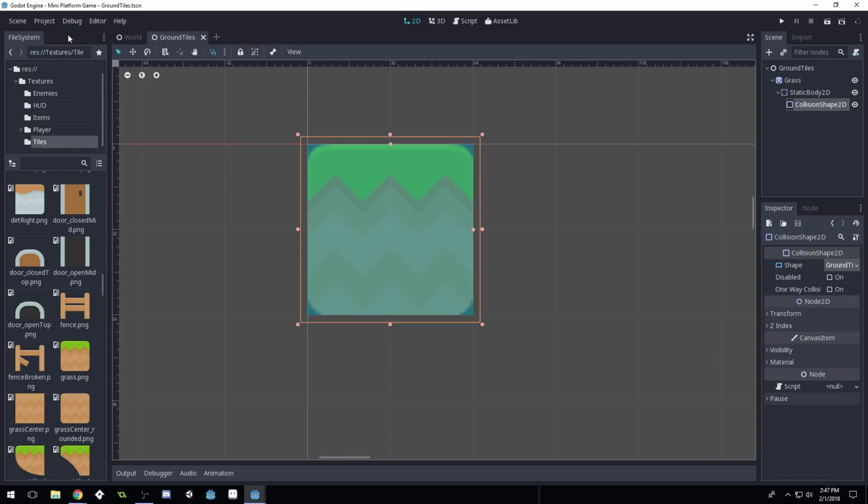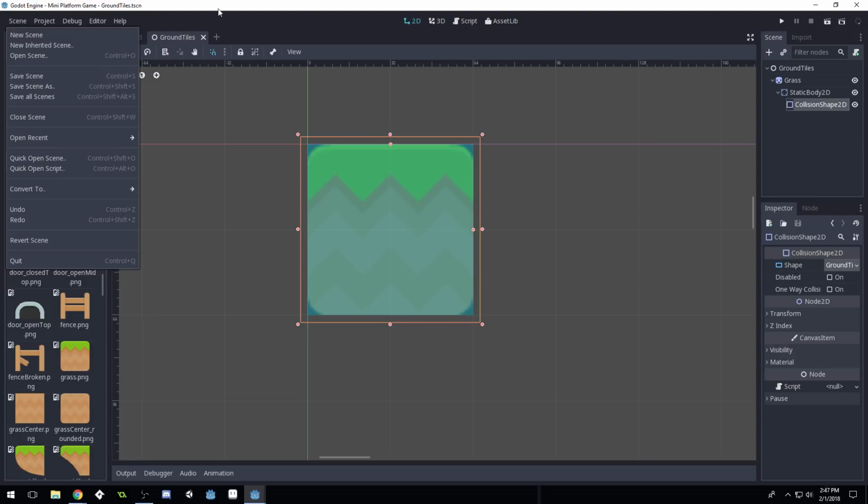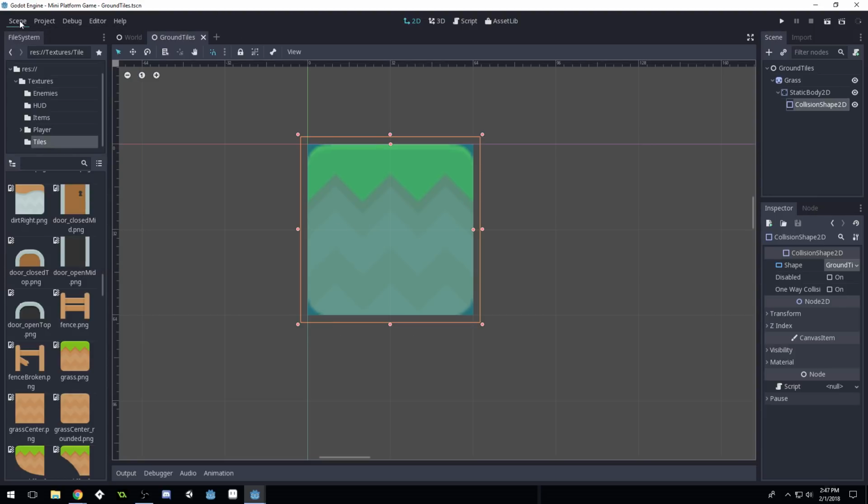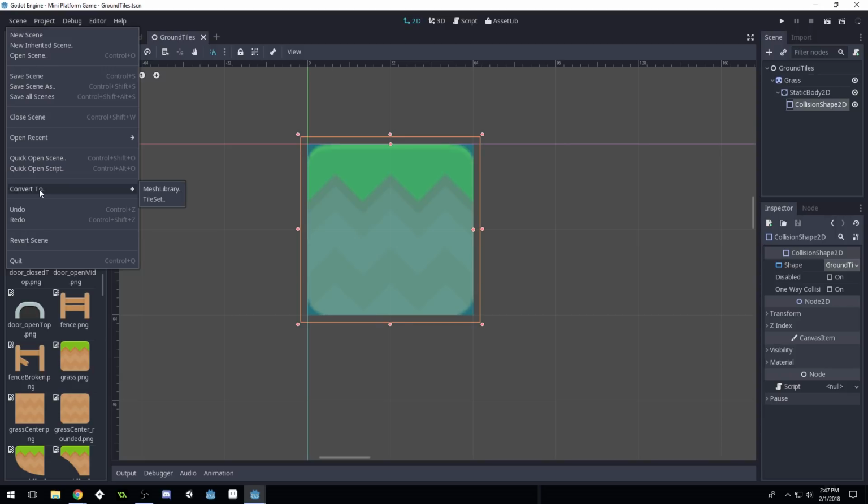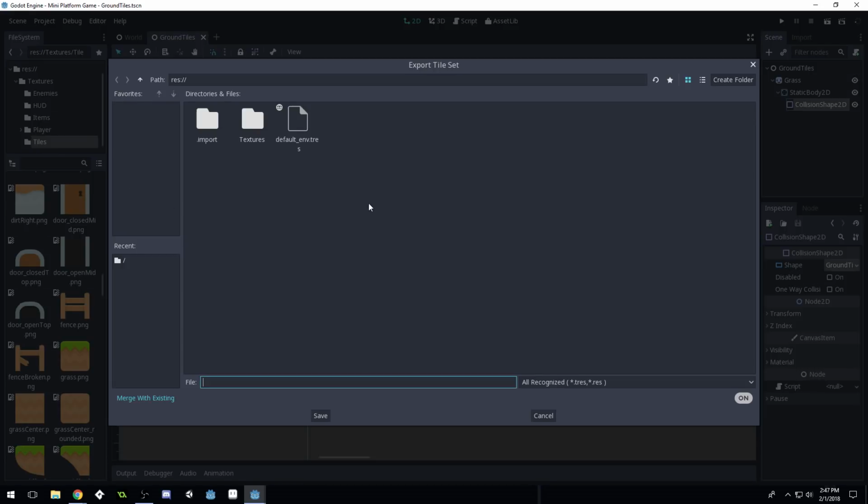So you can just kind of ignore it. It is a little annoying, but it's not going to break your game or anything. So now that we've created this right here in our scene, we can go to Scene, Convert to Tile Set. And this turns the scene into a tile set.